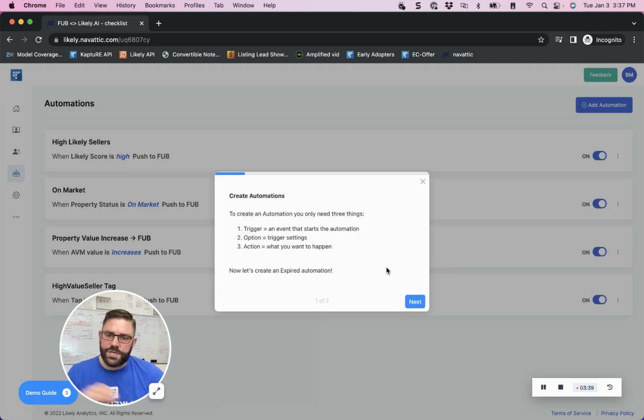Now, once it starts to come in, then we say, hey, go on over and why don't you check out the automations. Automations are simple. There's a trigger. You have some trigger settings you can customize, and then there's an action when that trigger happens.